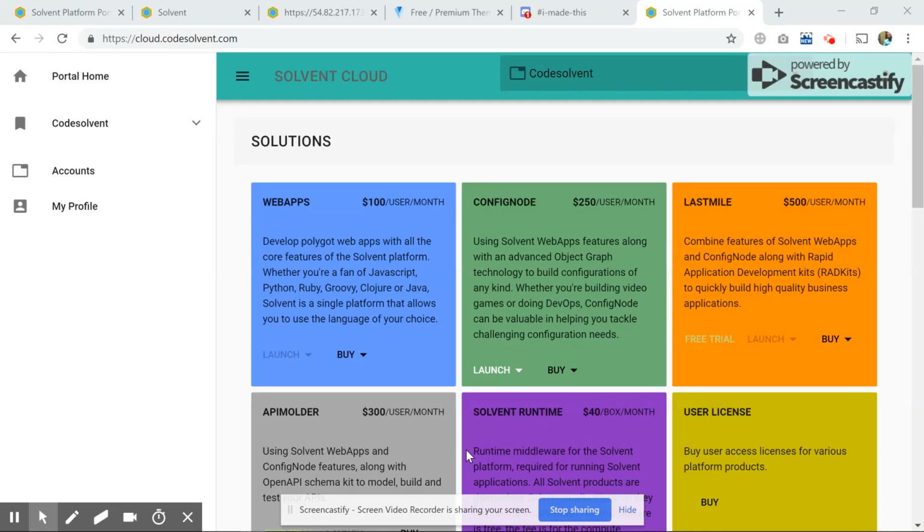Hi, this is going to be a quick intro to the Solvent platform. I will show how to create applications and use some of the interesting features built into it. So this would be the first video. There's likely a second video to follow after this.